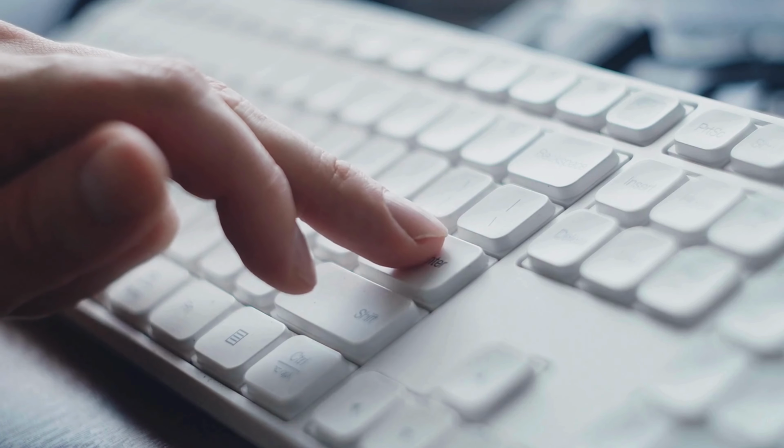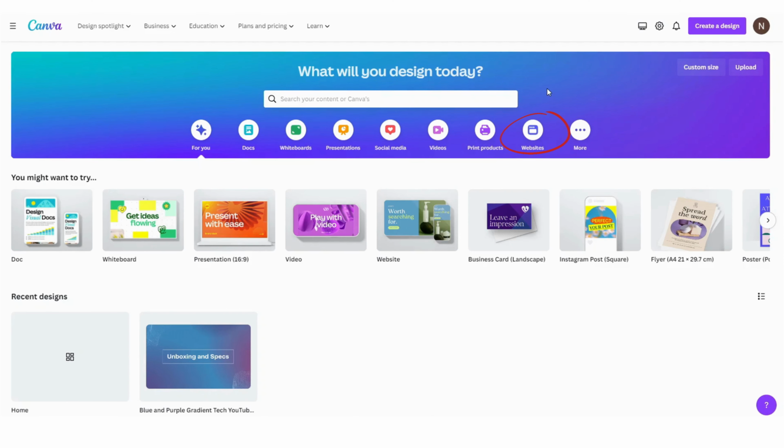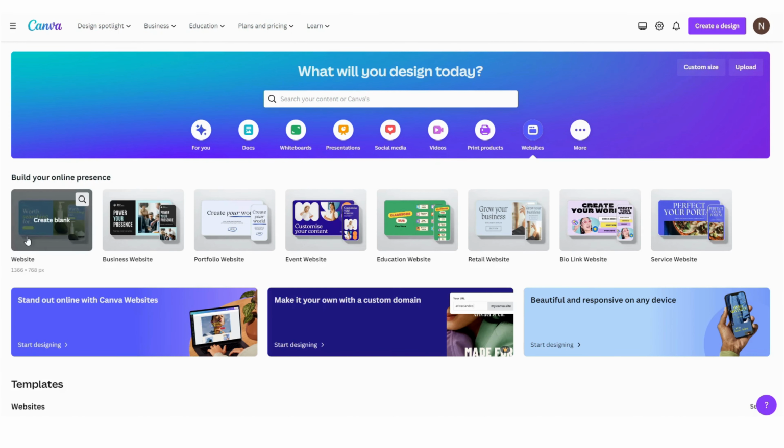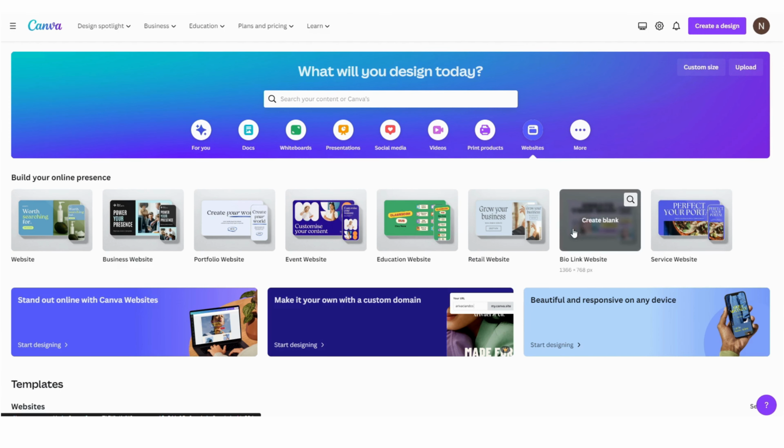So let's get started. First open Canva. Click on the menu website. You can either choose a blank or select a niche. It is possible with both free and paid versions. It will open a blank editor only with templates according to the niche available in the panel.